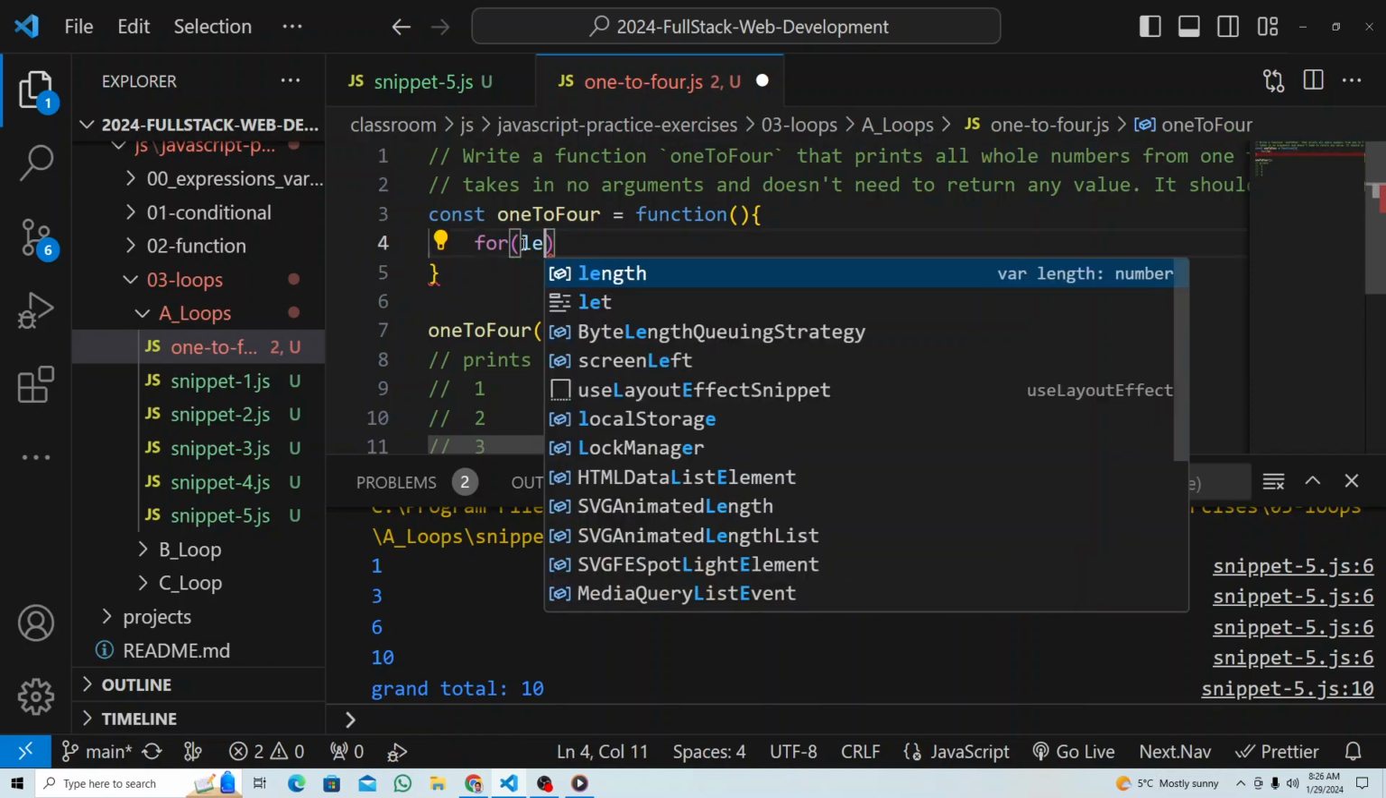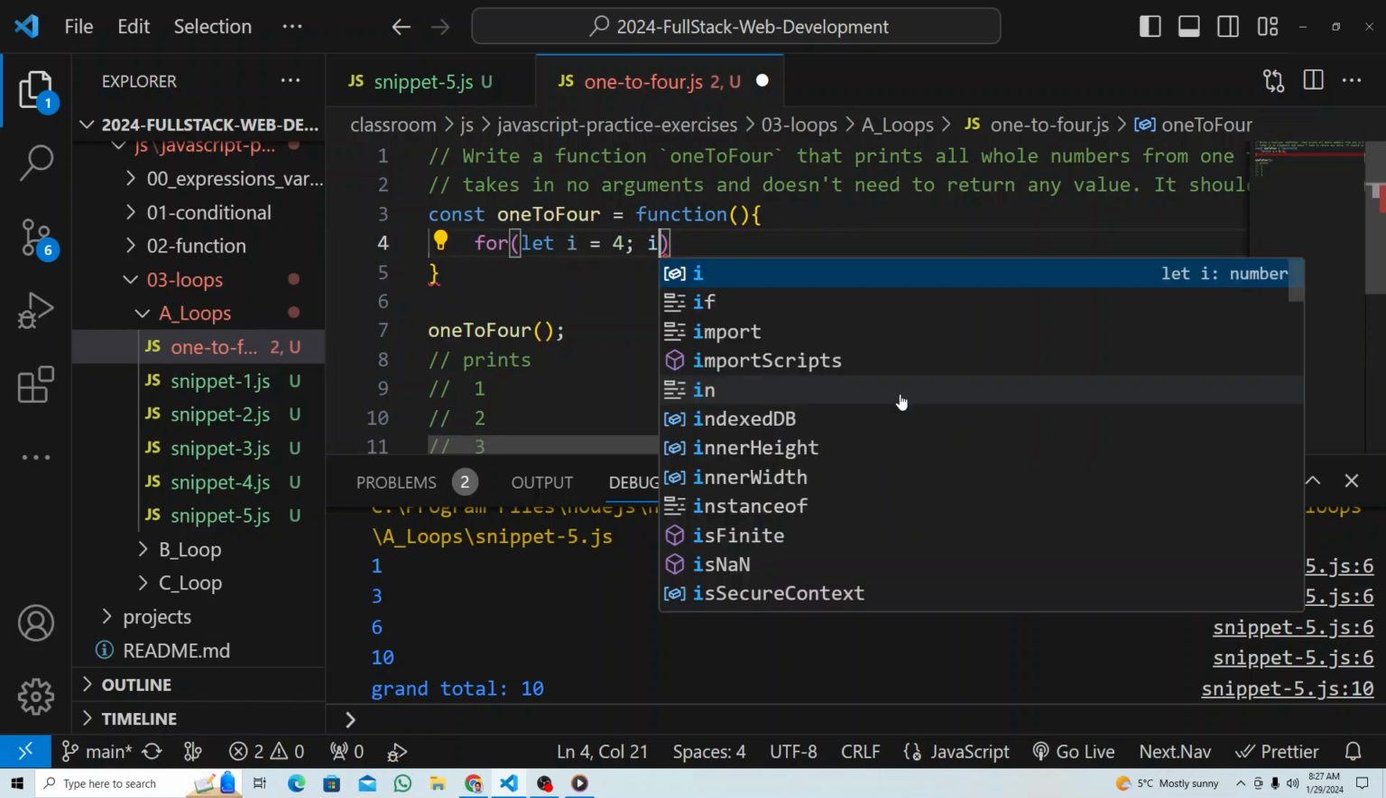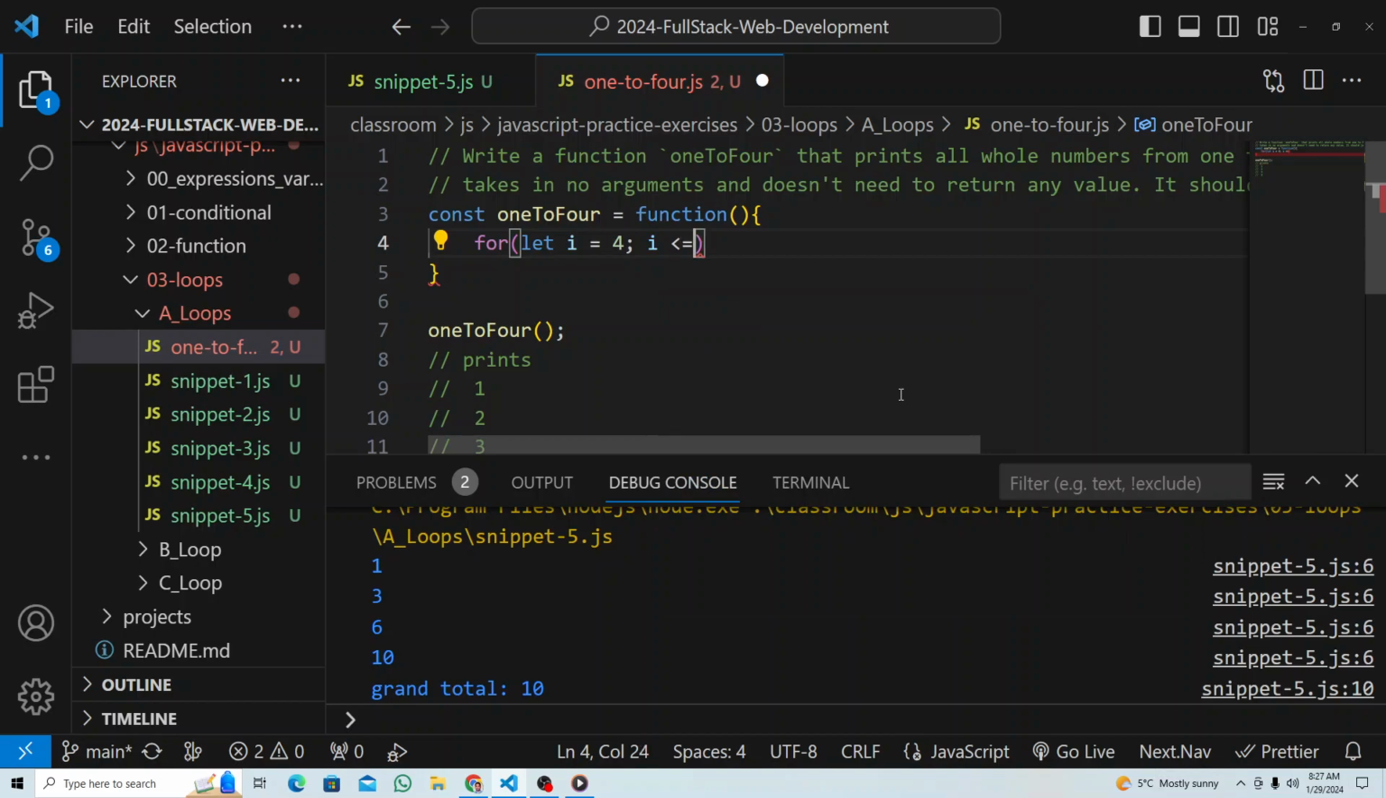So my initial value is let i equals 1. This is a variable, okay? You can put num, whatever, doesn't matter. Then in the next part, I will check if i is less than or equal to 4, because 4 is inclusive. You can do that, or you can just put 5 here, right? So when i becomes 5, it will stop. But as long as i is 4 or less, that is true.